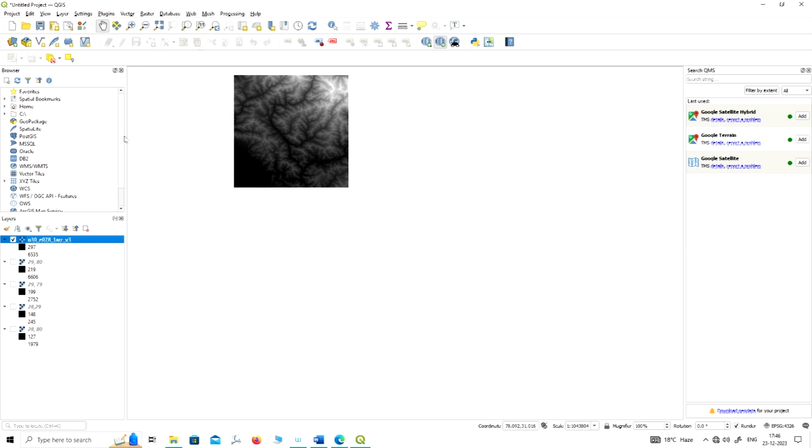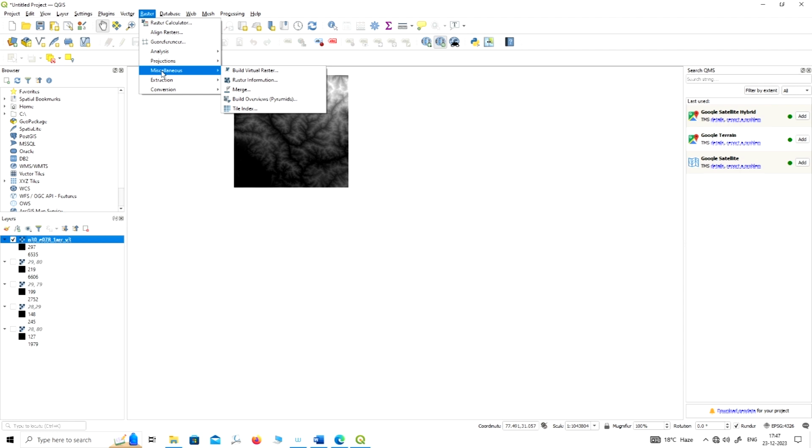To do the mosaicing, first you have to go to the raster option, because these are all raster images and all the algorithms which you will use to do the mosaicing are in the raster option. Here you can see certain plugins are given. In the miscellaneous option you will see a few more options, such as build virtual raster, raster information and merge. With the help of the build virtual raster plugin, you can mosaic 2 different images.